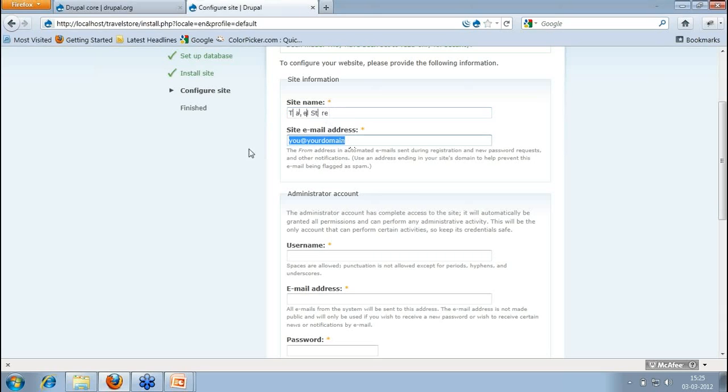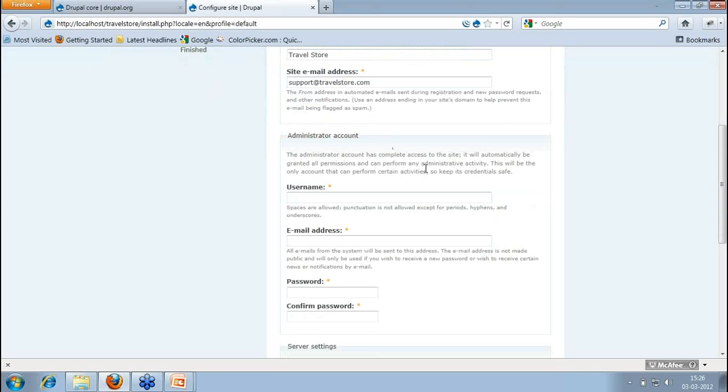Okay, and the email address. This email address belongs to the admin, because if you make any kind of changes, any notification, your login details will go to this email address. Later on you can change this email address from the site information. Right now I'm just giving support at travelstore.com. Okay, this is the site name and the email address for the admin.